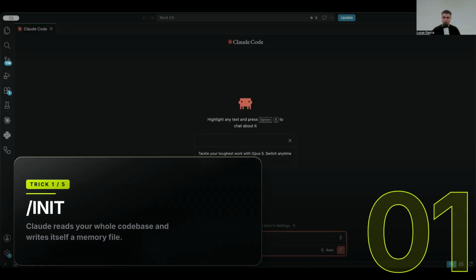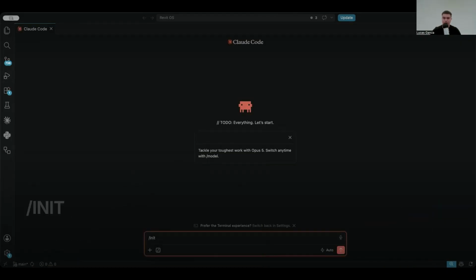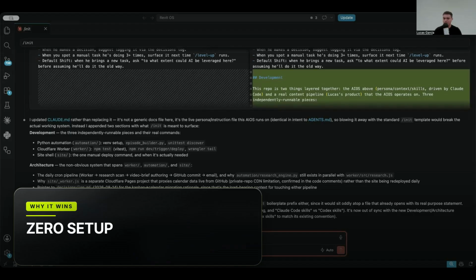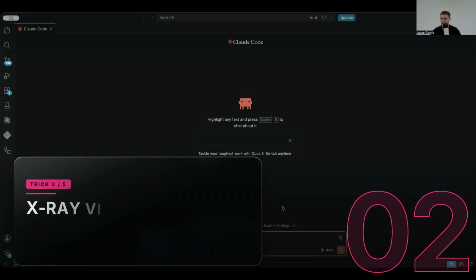So the first trick I'm going to teach you guys is /init. Claude will now read through your whole code base and write itself a memory file, so tomorrow, it already knows your project. A reason why I like it so much is because it's zero setup. It's an instant payoff. And it's one of those tricks that every pro credits as their foundation to start building everything else on.